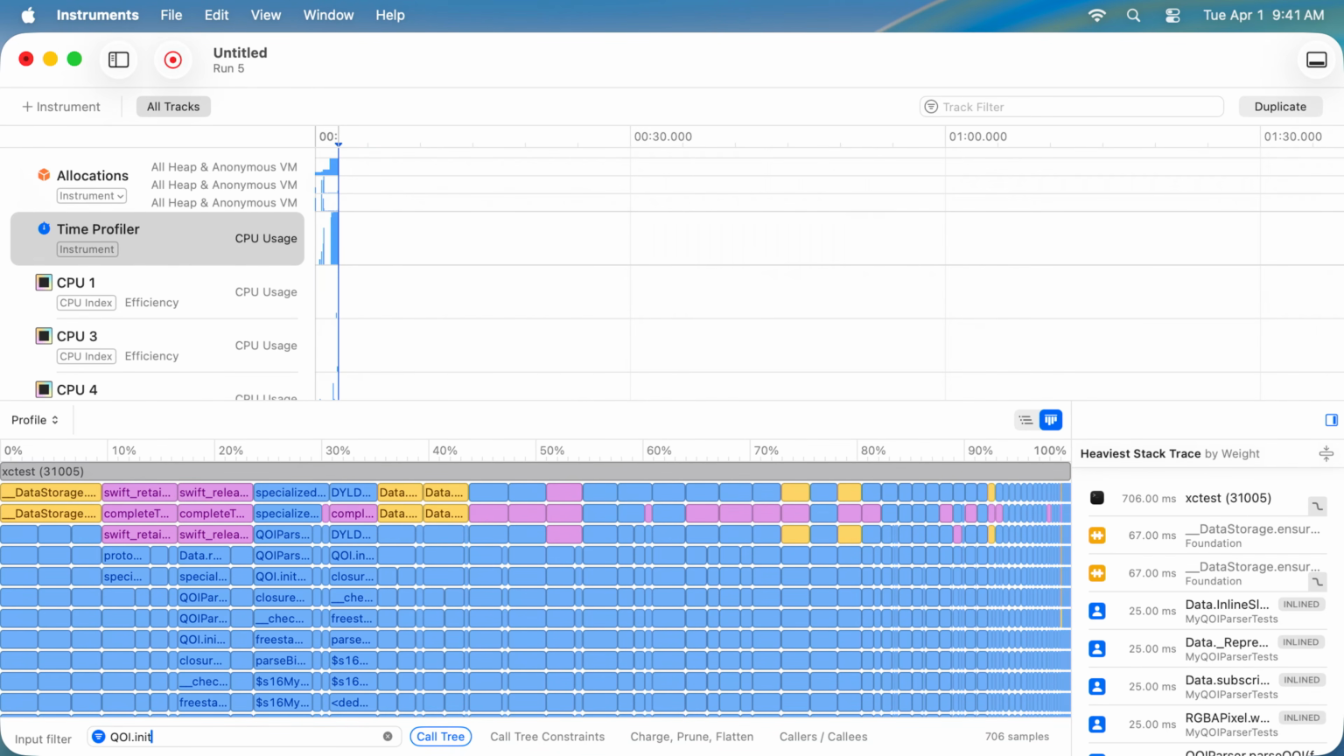Let's look for the retain and release symbols. Swift retain is this pink bar, showing up in 7% of samples, and swift release is this one, showing up in another 7%. The uniqueness check that we also talked about earlier shows up here, in another 3% of samples. To figure out where these are coming from, I'll click back onto swift release, and just like we've done before, I'll scan down the heaviest stack trace to find the first user-defined method. It looks like it's the same readByte method that we started with.